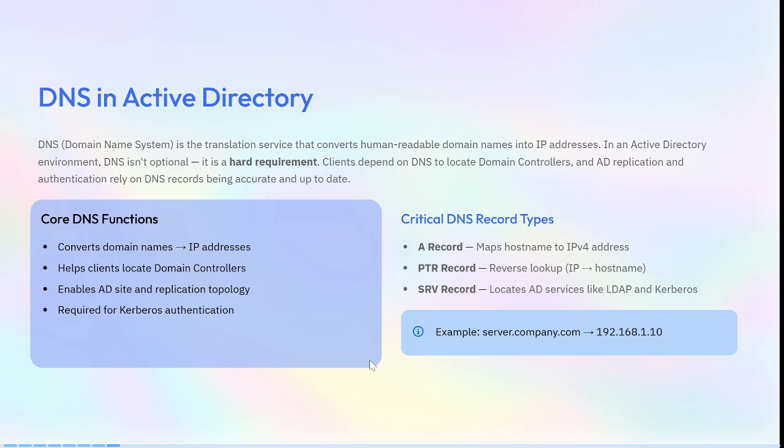That A record will convert that google.com into an IP address. PTR record is the reverse. It converts an IP into the host name. Server record, SRV record, that is also called a server record. It locates AD services like LDAP and Kerberos.